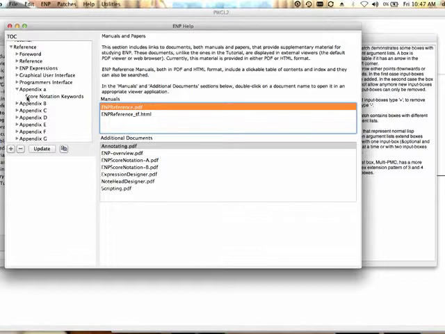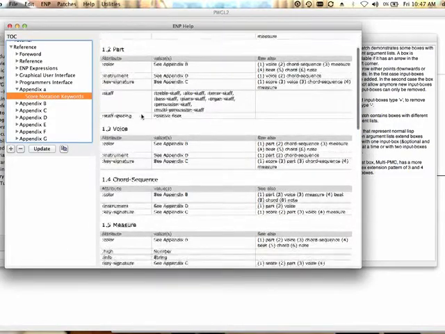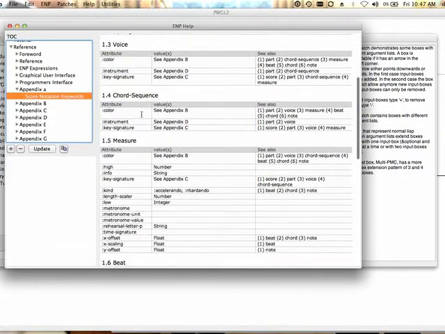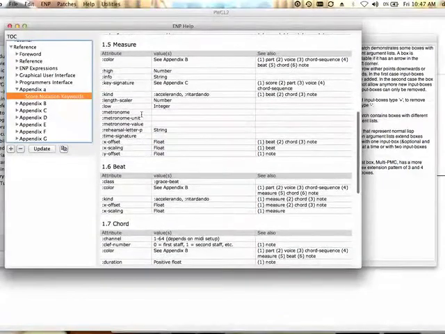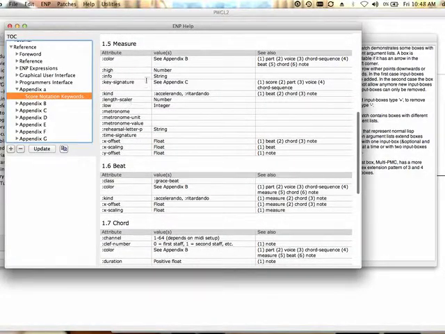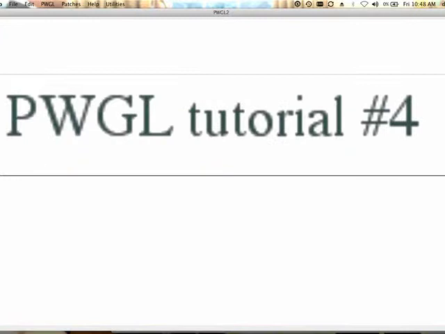For instance, here's Appendix A, score notation keywords. So if you wanted to know what are the keywords I could add, say, at the measure level, in my scores that I'm creating, here they are right there. So this is definitely something that could be valuable. We may refer to this a little bit later in this video. I'm not sure. All right.